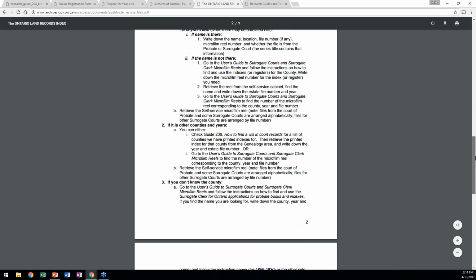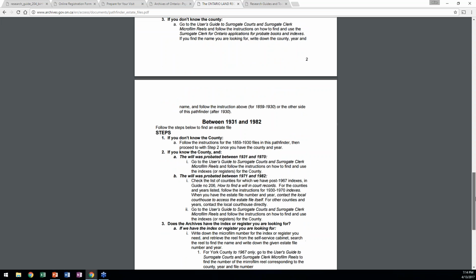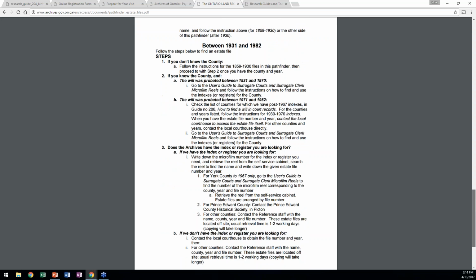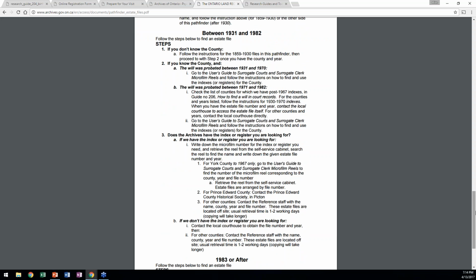These pathfinders are long. I think here, yeah. So if it was probated between 31 and 70, you're going to go to the user's guide for surrogate court microfilms. Those are back on that main page where all the record collections are. And click on that, and we'll walk through. I'll show you an example of that to get yourself familiar with.